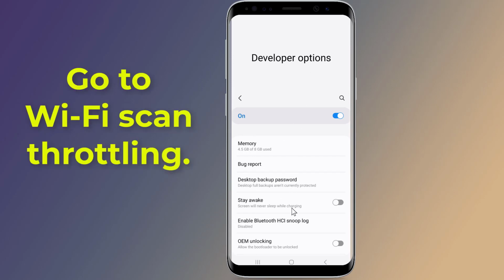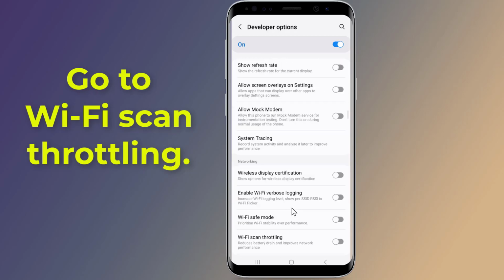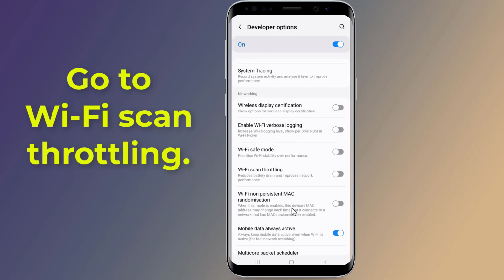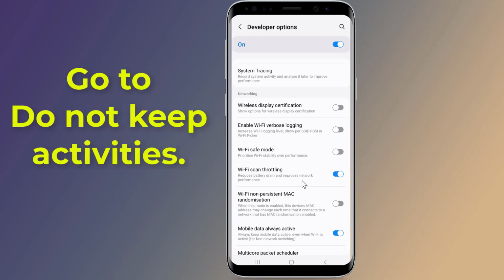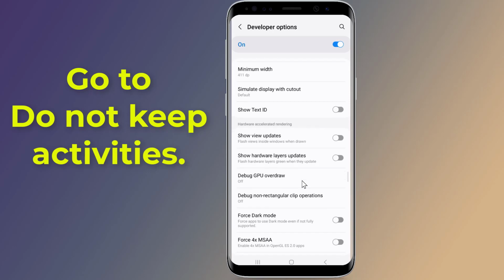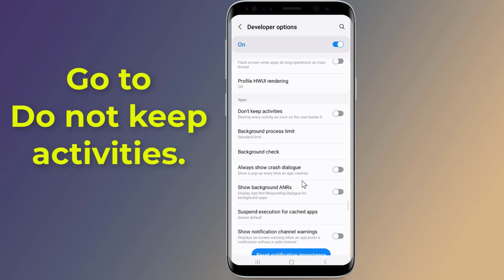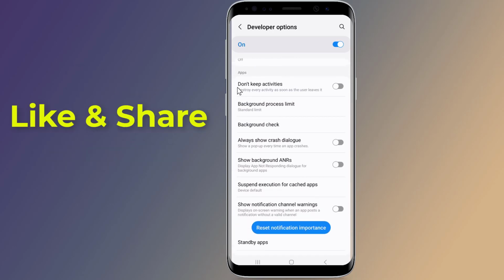Scroll down the list until you find Wi-Fi scan throttling. Turn on to reduce battery drain and improves network performance. Now scroll to the bottom. Find Do Not Keep Activities. Enable it. This will close applications as soon as they are moved to the background.